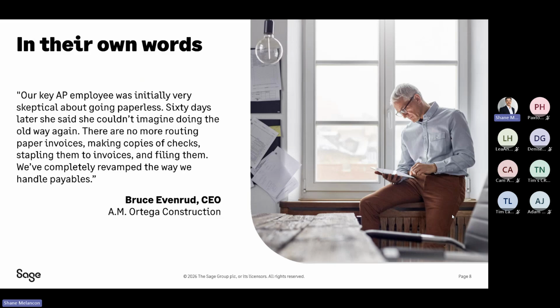So in their own words, our key AP employee was initially very skeptical about going paperless. 60 days later, she said she couldn't imagine doing the old way again. There are no more routing paper invoices, making copies of checks, stapling them to invoices, and filing them. We've completely revamped the way we handle payables. So that was from Mr. Bruce Evinrude, CEO over there at AM Ortega.